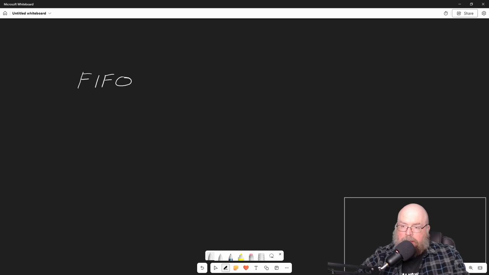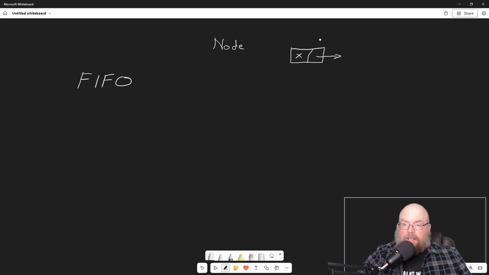So let's talk about some of the things we're going to need in order to implement a queue. We're going to need a node, and that node is going to store some piece of data as well as a reference to the next node. We can represent that as a box like this, and we're going to have two parts: a next part and a data part, which we'll call, say, X.